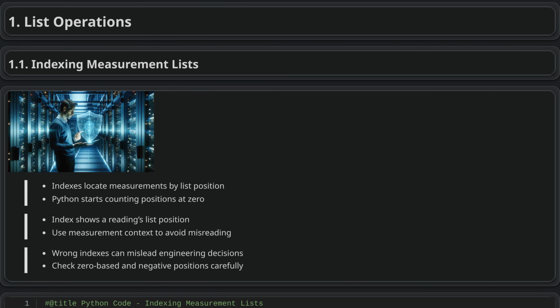List operations. Indexing measurement lists. Indexing lets you retrieve a value from an ordered list by its position, which is useful for engineering data such as strain, temperature, or load measurements. In Python and many other languages, positions start at 0, so the first item is position 0, the second is position 1, and so on. With practice, this makes it easy to access the first, last, or any specific measurement without searching manually.